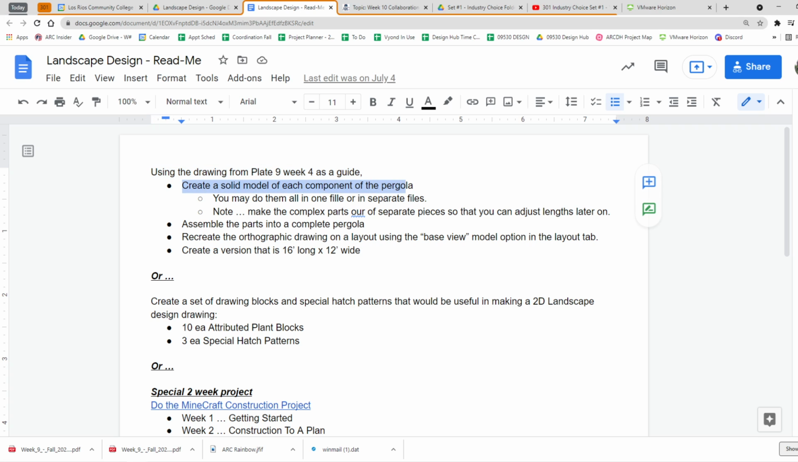This is to let you do the 3D of, oh no, this is correct. Plate 9 of week 4. You're going to make each component as a solid model. And then you're going to assemble them into a pergola and you're going to create that drawing that you've already done. That's one thing that you can do.